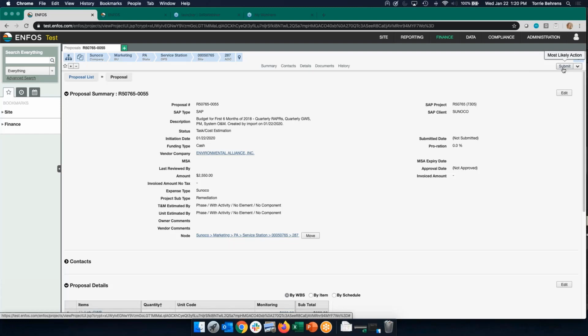Now, everyone here is familiar with how to submit a proposal one by one, but imagine you're loading up 20 different proposals at 20 different AOCs, and you don't want to go AOC by AOC to submit each one. I want to talk to you about how to use your user preferences to submit proposals in bulk.